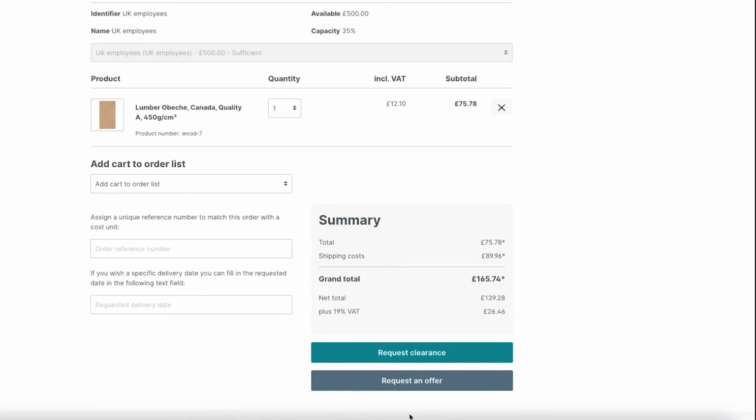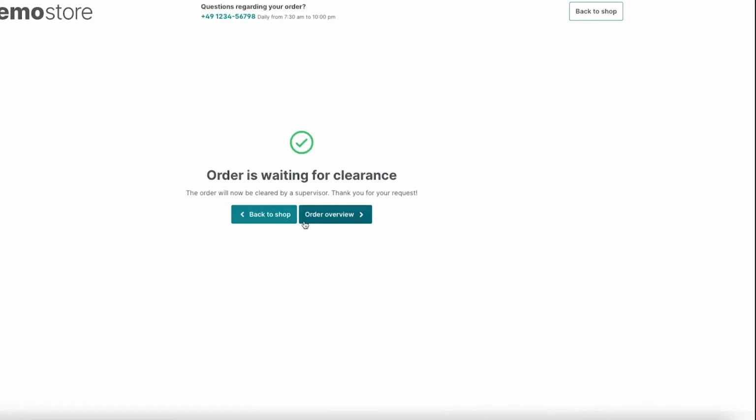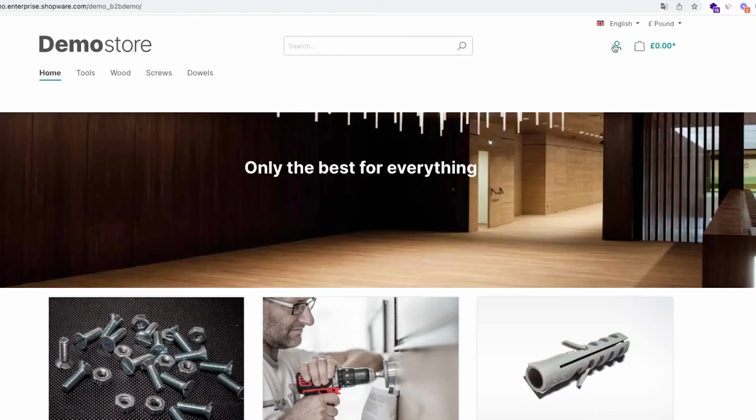What I also can see here is that I can either request clearance or request an offer, which in this case is nearly the same. But with the offer management, I could say that I want a certain amount of discount. In this case, I just want to place an order and request clearance. Perfect. Then let's have a look at how this would end up and where I can approve this order or decline it.